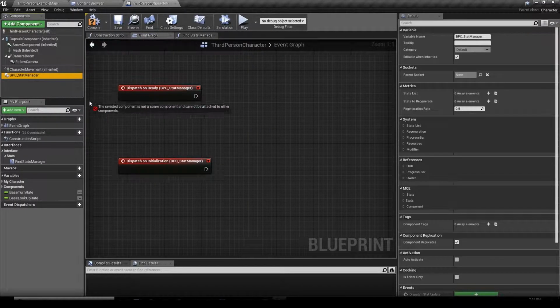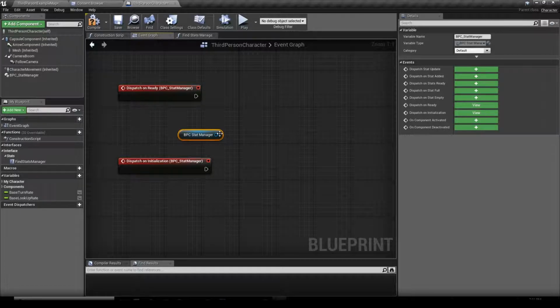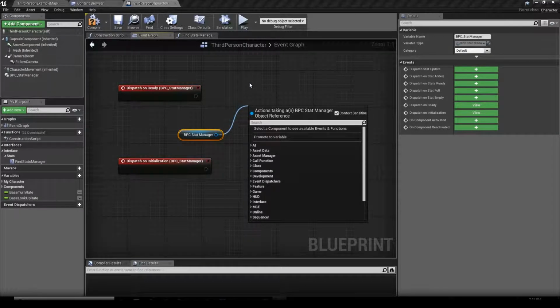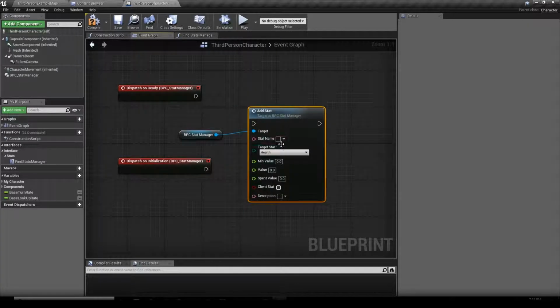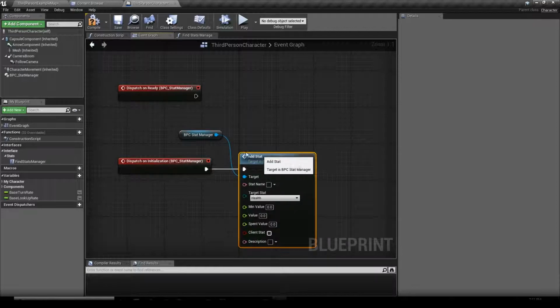If we grab our manager and drag a wire out of it, we can type in setup. We only have one function to call, and that's because the setup of a stat manager only consists of adding stats to our actor. So we can just click that and it's giving us a big node that we can branch on the initialization of our stat manager like this.